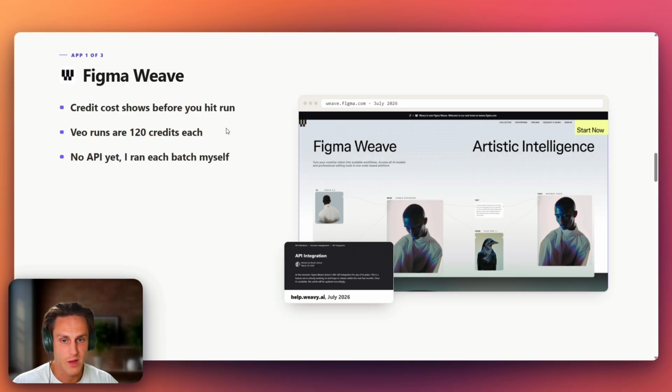The good thing about Figma Weave is that it shows you the credit costs of each run before you hit run, which is nice to have. But most platforms do have that these days. Secondly, video runs are 120 credits each. And actually, all the video models on Figma Weave are the most expensive out of any platform that I've tested. So you're going to really be paying a lot for your videos and your images on Figma Weave.